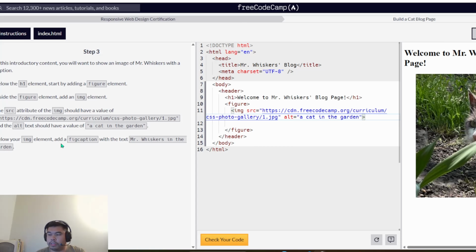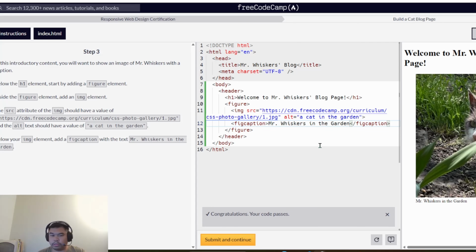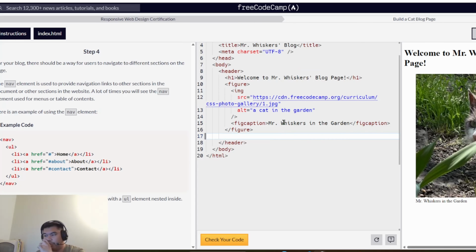And below your image, you should use a figcaption. Caption. Mr. Whiskers in the garden. I think that should pass. Perfect. That's what we like.